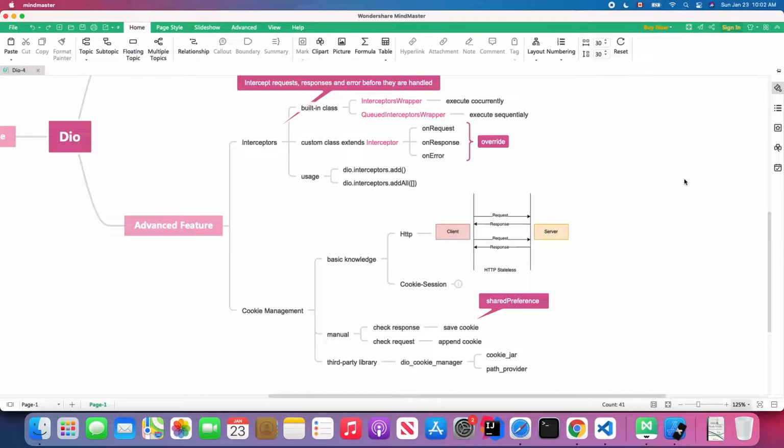If you don't know what cookie and session are, it's okay, because I will give you brief knowledge about how cookie session works. Also, we will manually create cookie management using the interceptors, and then we could use the third-party library that already implements this cookie management for us. I will talk about that one as well.